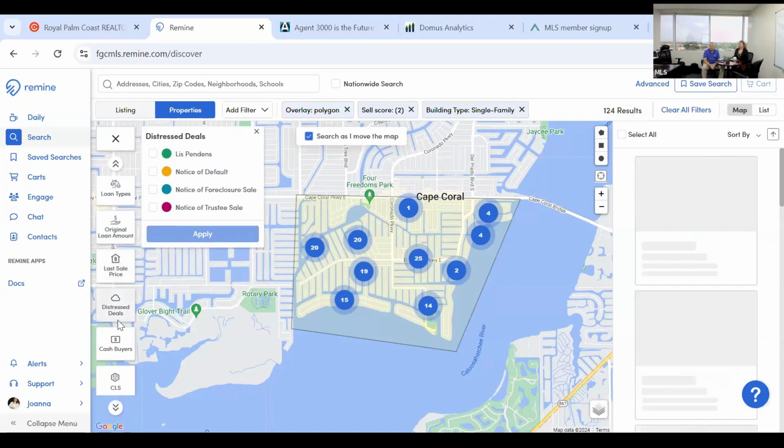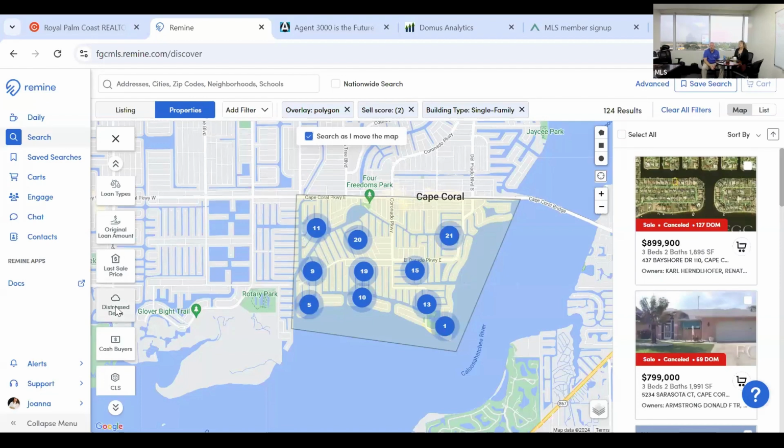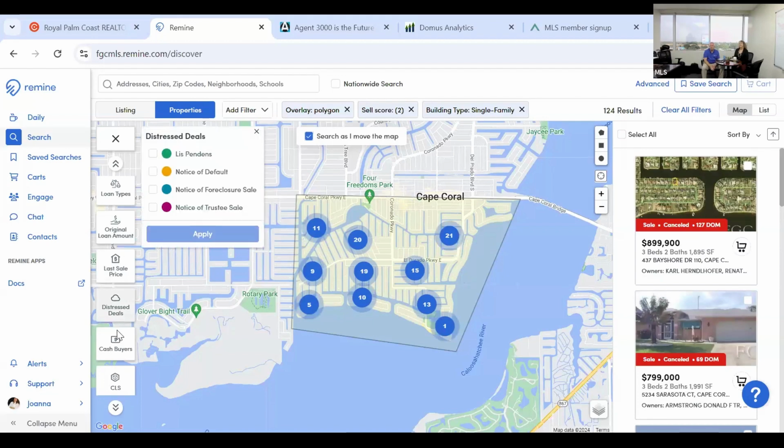And then distress sales. This is the part I love. So notice of trustee sales, notice of foreclosure sales, notice of default, lis pendens. You may have some of these out there that have a lis pendens filed, but they're not on the market yet.